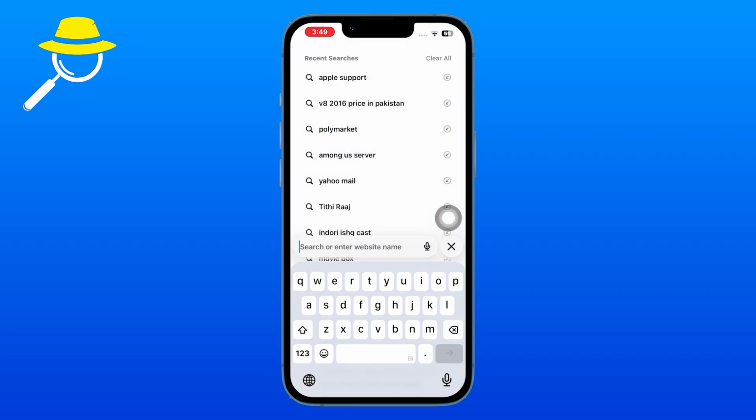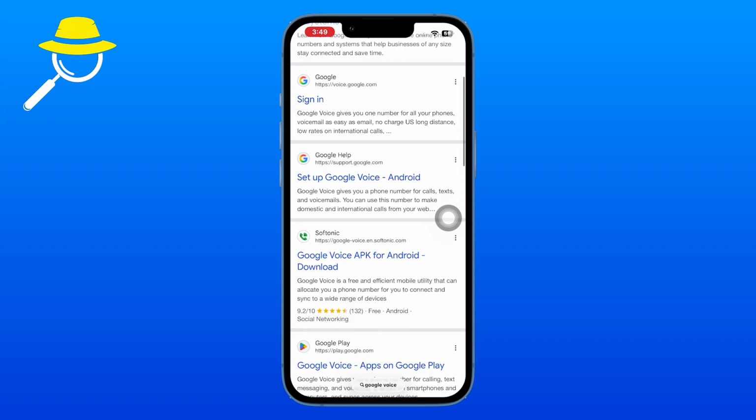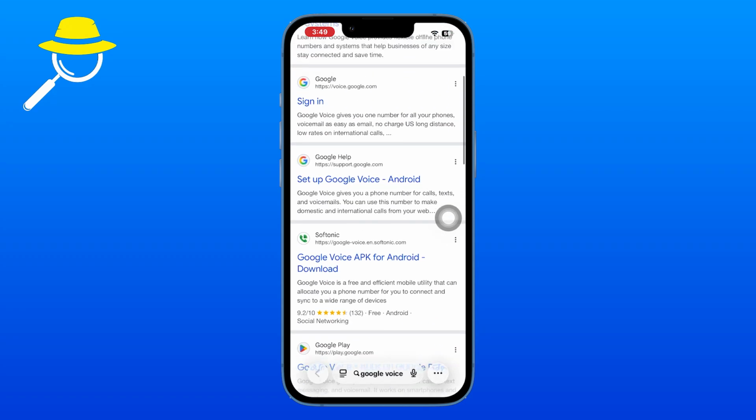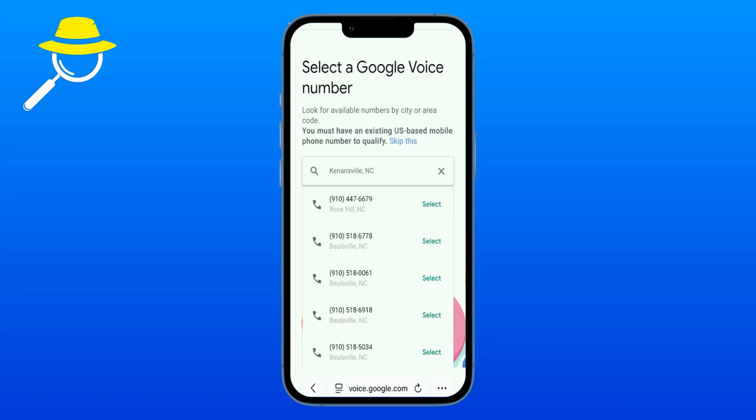To do this, search for Google Voice in your web browser. Now here you can see you can also download the app or simply go ahead and sign in to your Google Voice web browser. Here in Google Voice will display a list of available numbers based on nearby cities and regions. You can browse through the available options and choose the number that best fits your preferences. Once you've selected a number, follow the prompts to complete the setup process.